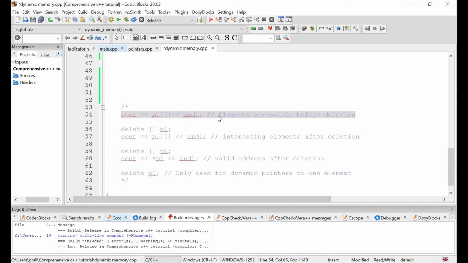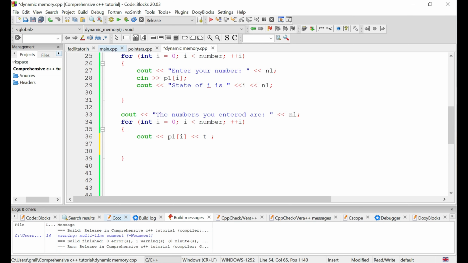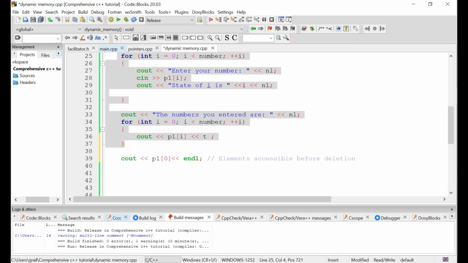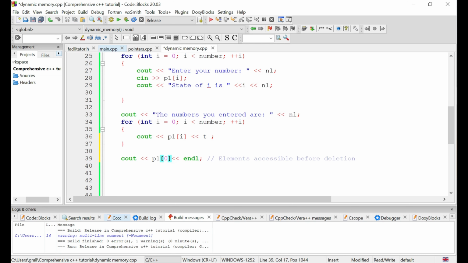So I would copy this because there are specific things I want to explain which I might have forgotten if I'm doing this on the go. So I'll paste this here. This particular line is going to print the elements accessible before deletion, right? Let's say we have printed this, we know what the program is going to do already. It's going to print out the elements that we have entered. Then after that, we want to see the first element again, to see if we can access it.